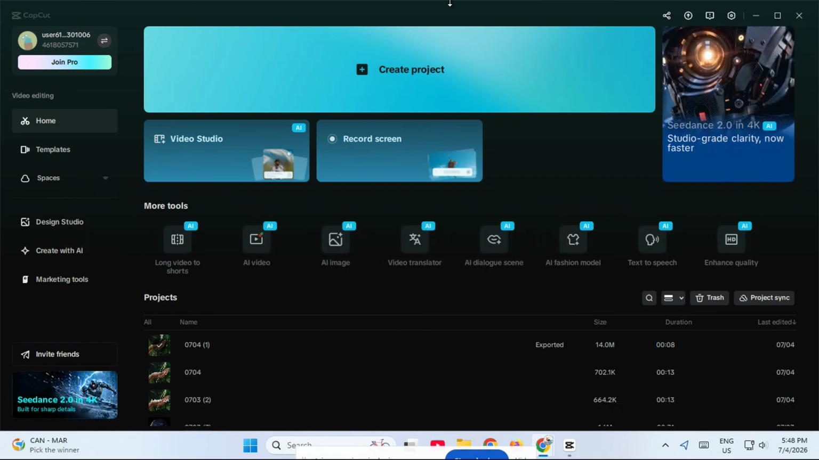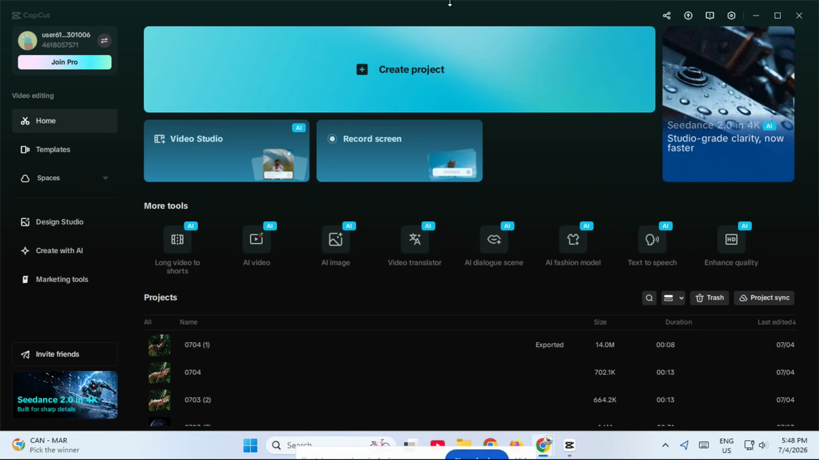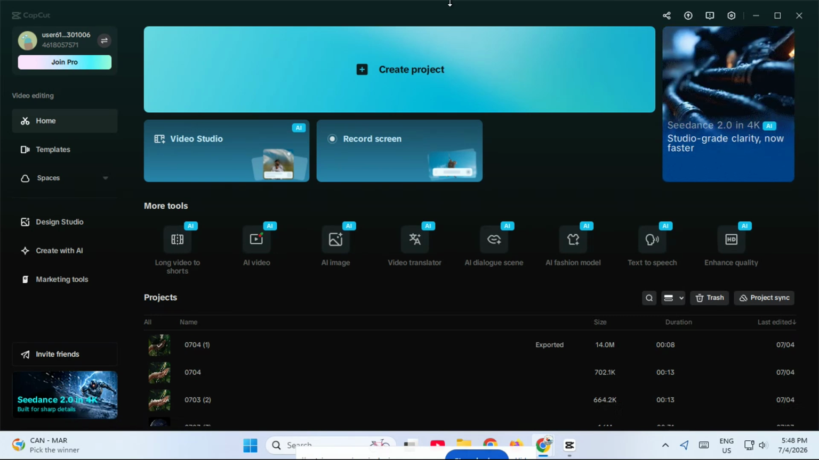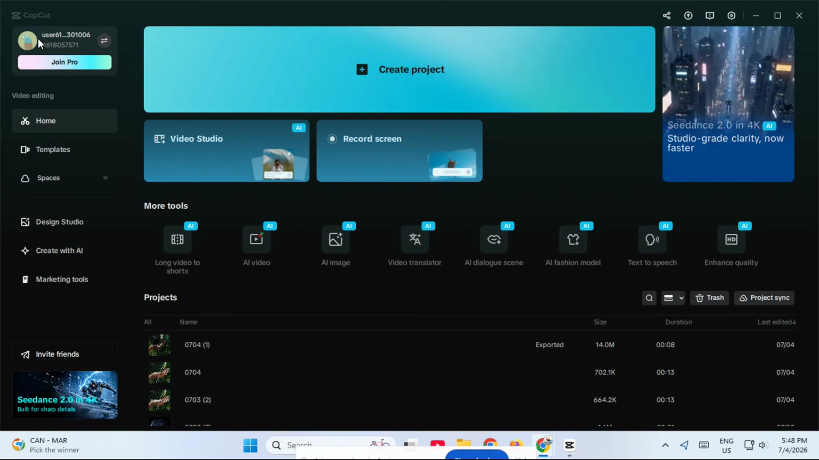Alright, let's get straight into it. First, open CapCut on your computer and make sure you're signed into the correct account. This is important because your project will be uploaded to the cloud under the account you're using.